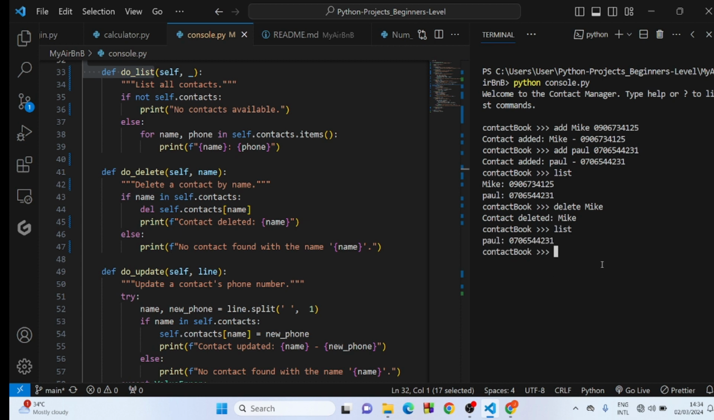So we can update a contact. How do we update that? So maybe change that. So what do we do? Update Paul, and the new contact number we want to change it to. Right now it is 070. I just want to change it to 63231. If I hit enter, it's going to update that contact. If I list again, it's going to show the updated number.